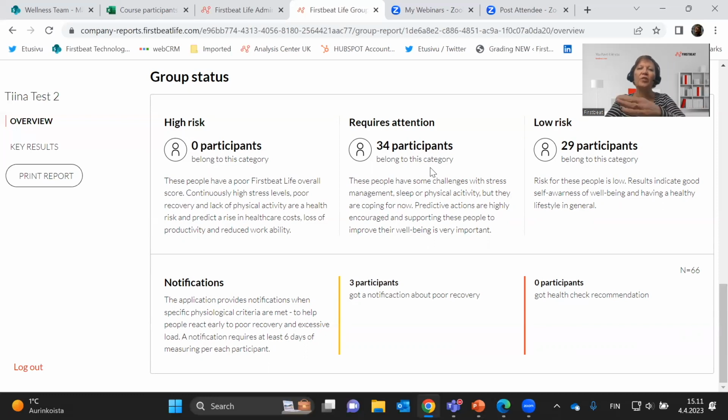So this changes more over time because somebody might have had a very challenging measurement in a specific month, and they might be in a high risk category. So as the project continues, it's good to compare what happens to these numbers. But the notifications are a more serious level because it requires at least 6 days of measuring. And in all of them, the result must have been poor.